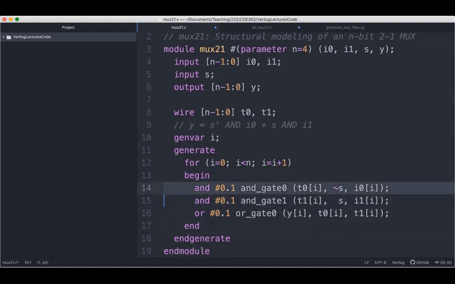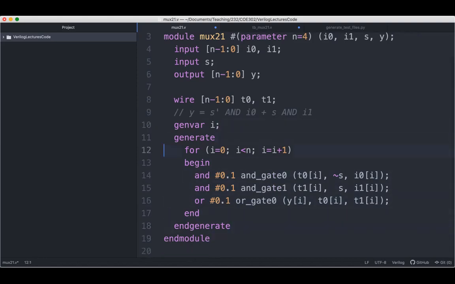So what is the delay of the entire multiplexer? Who can tell me the worst-case delay? 200 picoseconds. Excellent. But if I change this to 2, what is the delay now? The worst-case delay is 300. Excellent. So I'm going to leave it like this. Any questions about the generate statement?